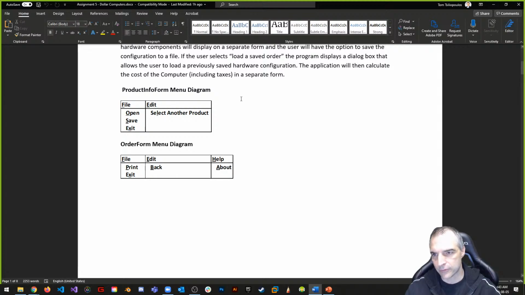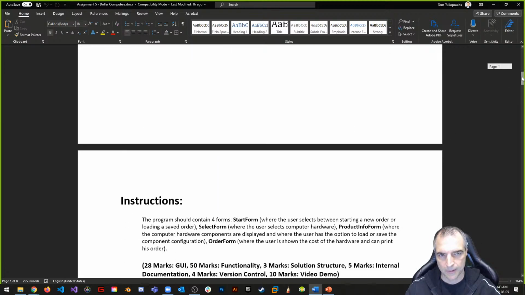So there's going to be menus on several different kinds of pages. We'll talk about how to do menus starting today. And saving and loading is going to be part of the assignment. So the things that we talked about last week is what we're going to be continuing this week. We're still going to be doing multi-form applications. We talked about that last week, and we're going to continue with it this week.